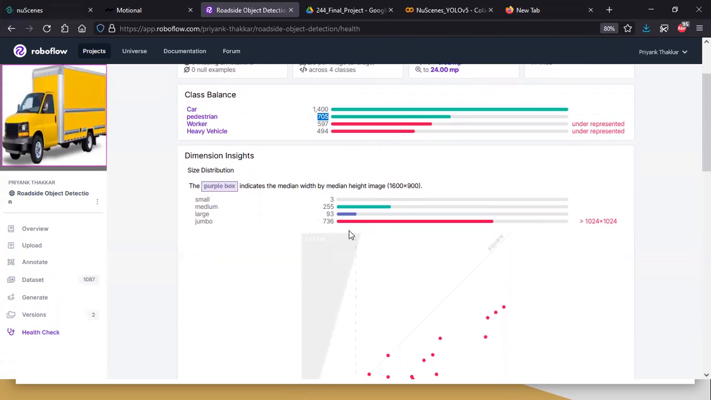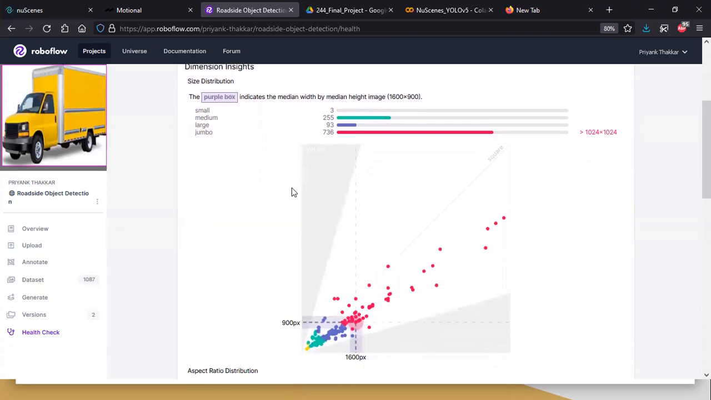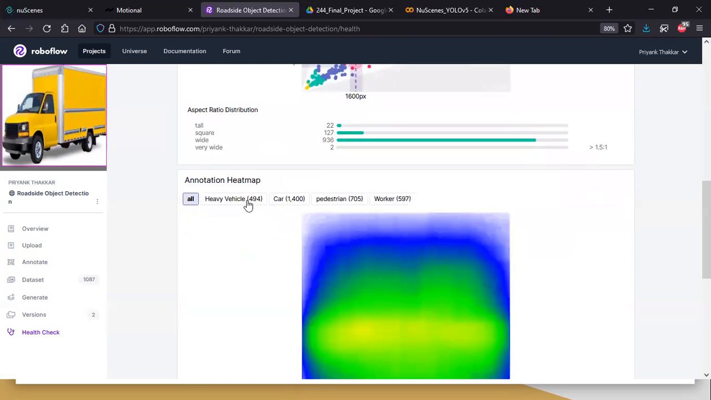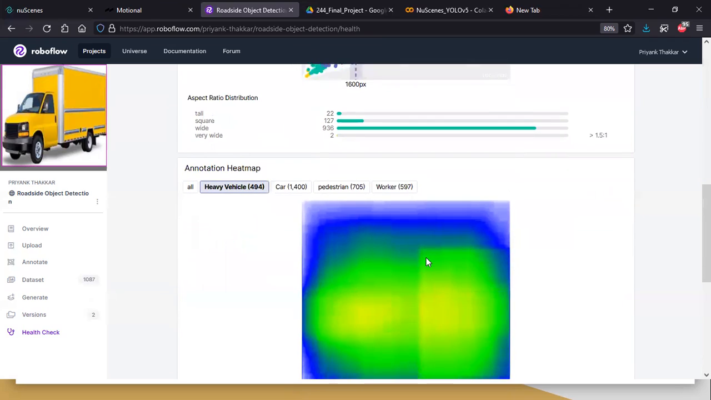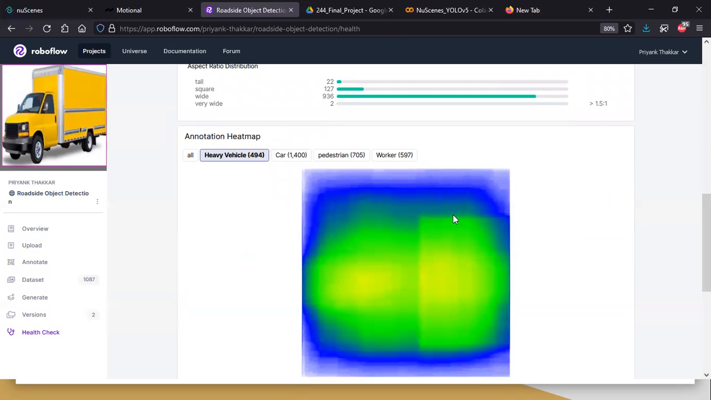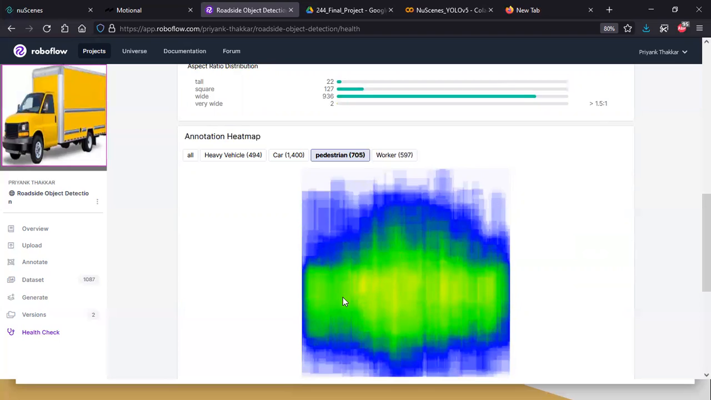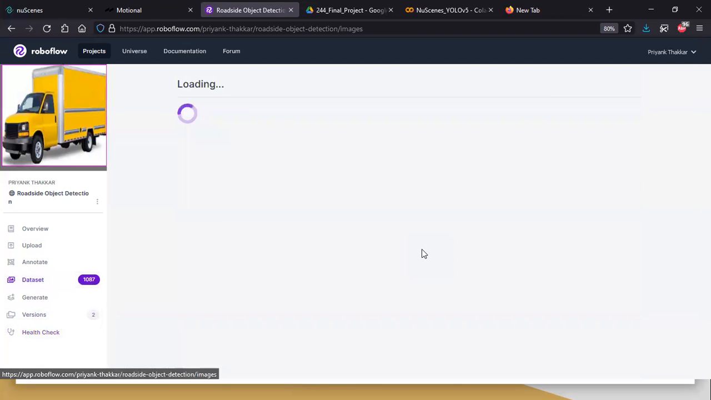Apart from that, we have a lot of insights into this particular data set that we annotate. This is one of the cool features, which shows the annotation heat map. It shows where I annotated in my whole annotation process: for the heavy vehicles, for the cars, which are basically on the road, that's why it is lower below, and the pedestrians, who were standing, that's why it's straight. It's pretty cool. Now, let's look at our data set.